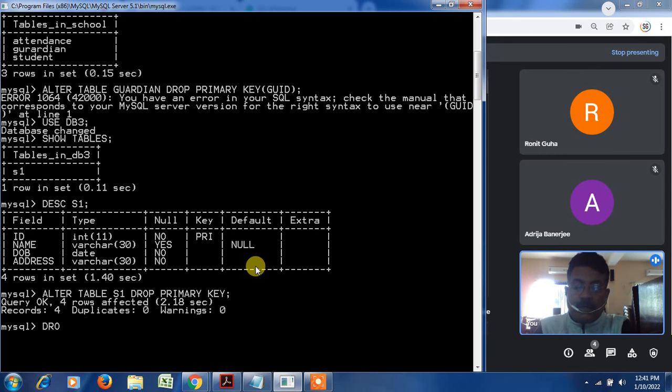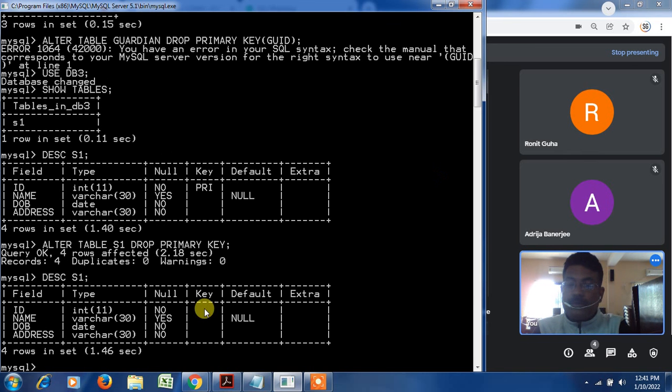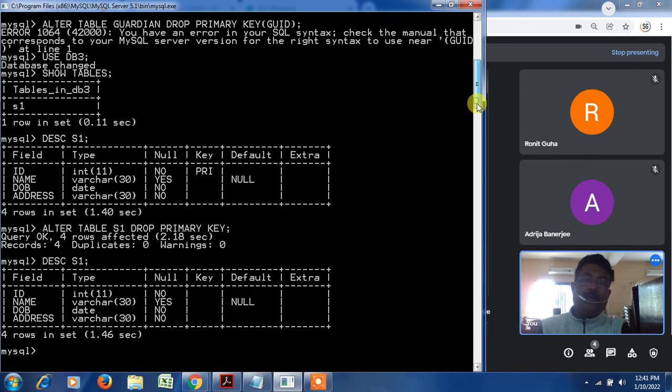Okay, now how would you understand? You have to take the help of the DESCRIBE command, DESCRIBE S1. Then it will show you what is there. So it has been removed here, over here. Okay, that you can see.